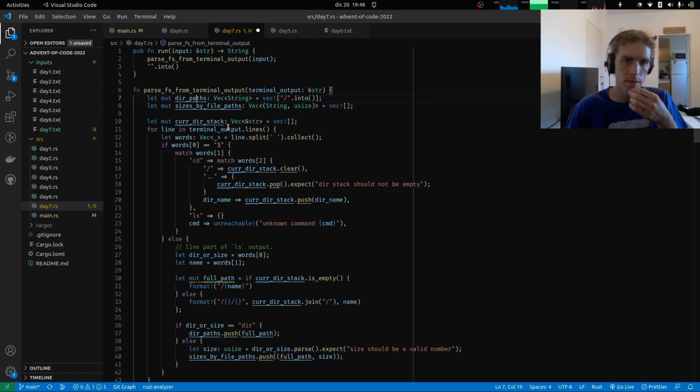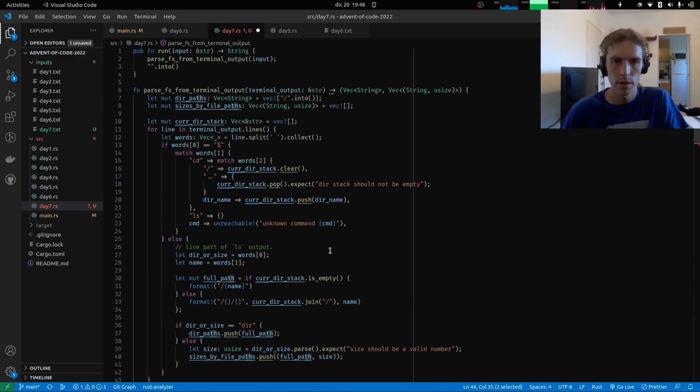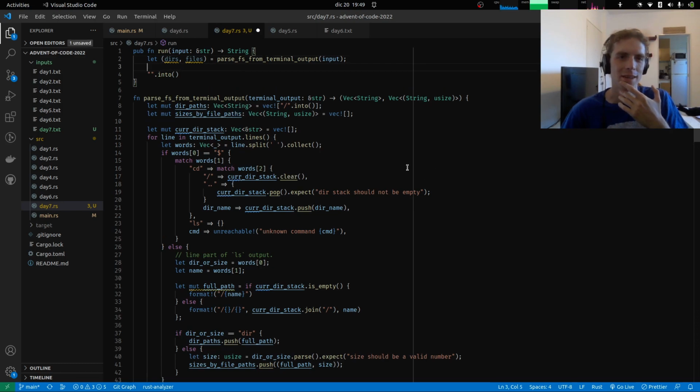Actually, we could have, well, let's save, and it's complaining. Add the function return type. That's very nice. Yes, let's say let dirs and files be this. Okay, and now the magic.